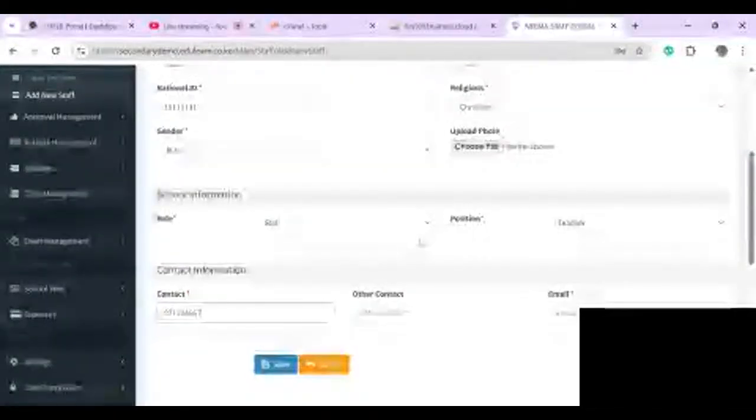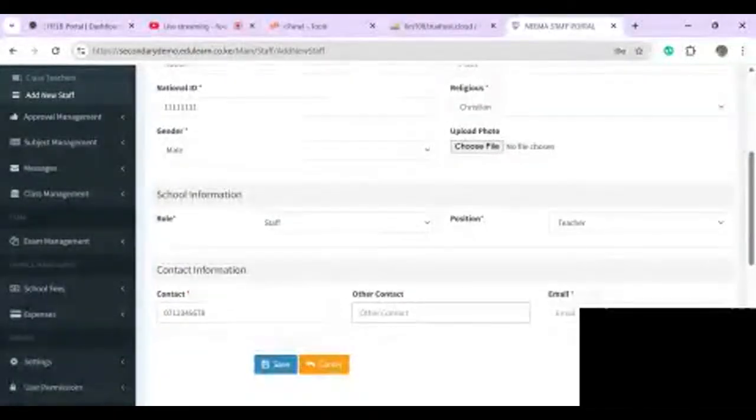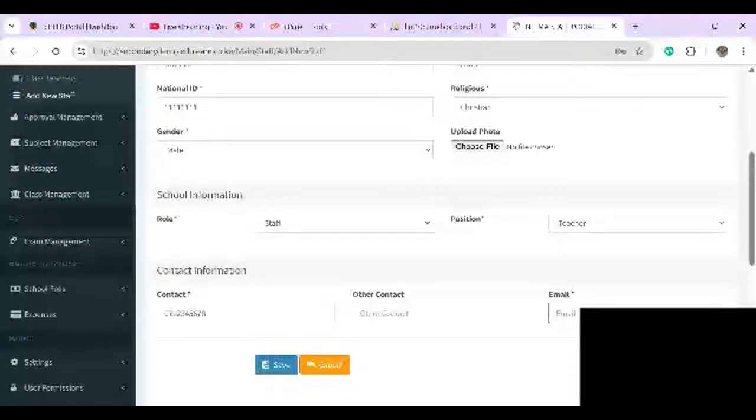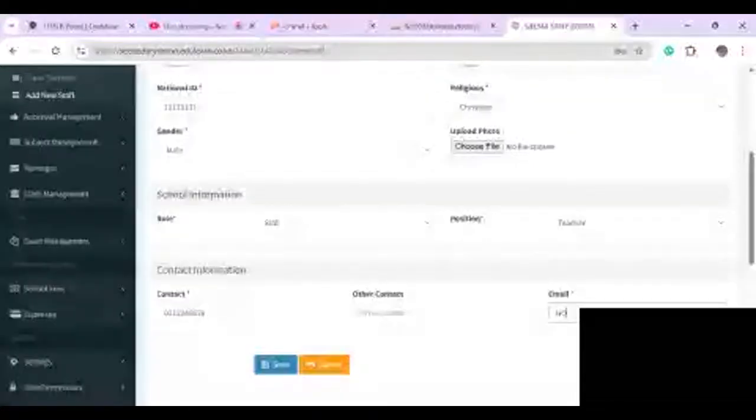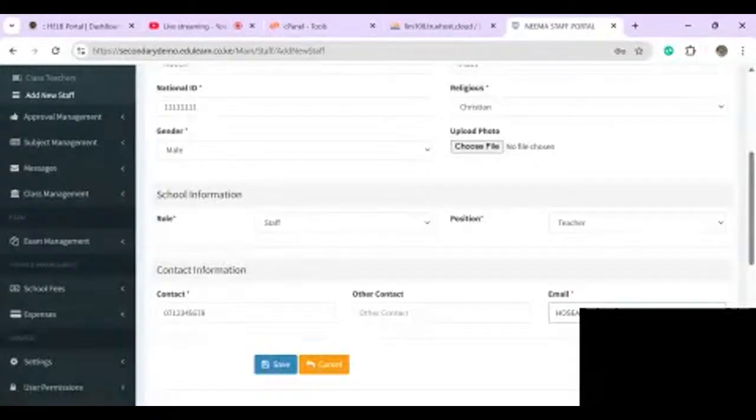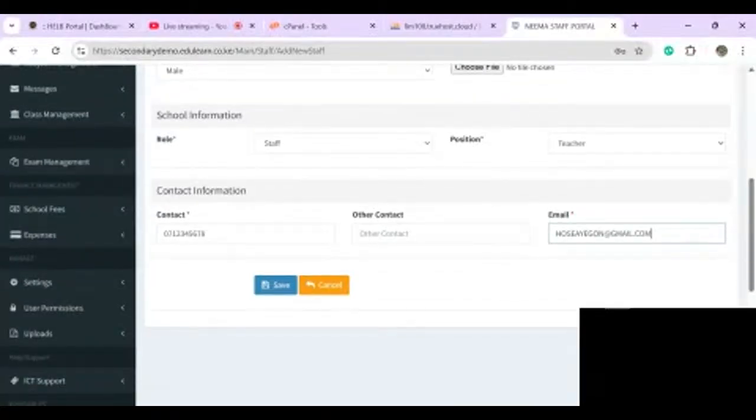So for example, that is this contact. The other contact is not a must. An email is a must because anytime you want to send something, that thing will be sent to your email. So you can enter that email, for example, at gmail.com.